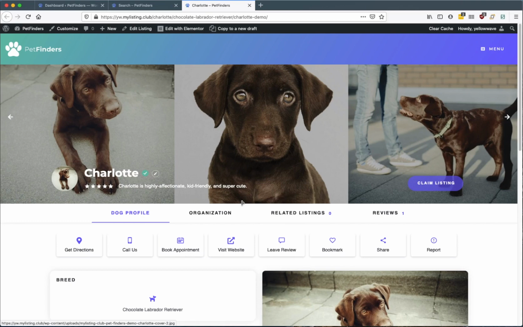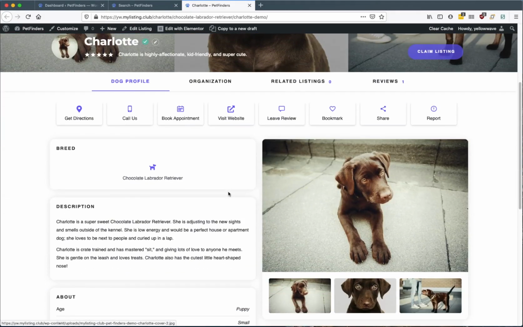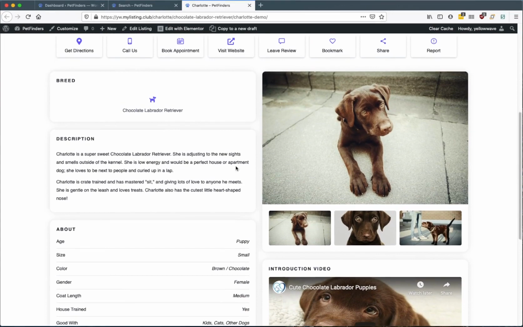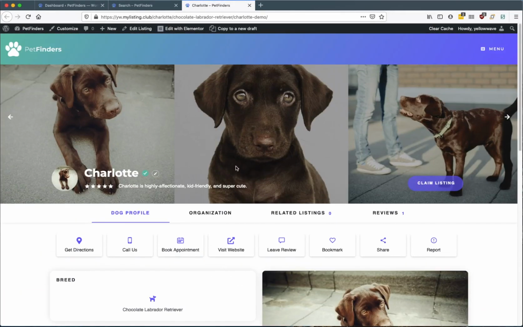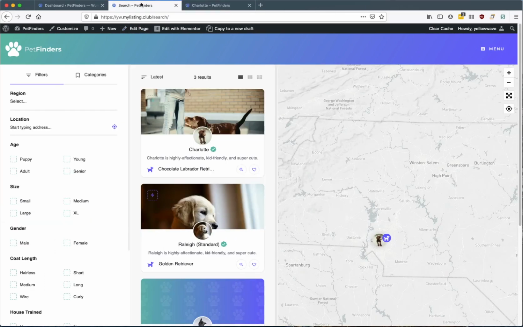So this is the default layout from the MyListing theme, and it is not bad, but sometimes you might just want more flexibility about how your single listing page looks. And that is exactly where the Toolkit plugin can help you. So I will first show you what our end result is going to look like, and then I will guide you through all the steps that are needed in order to achieve this.